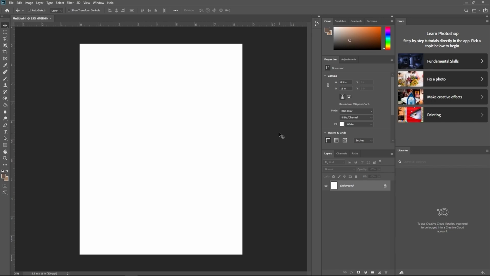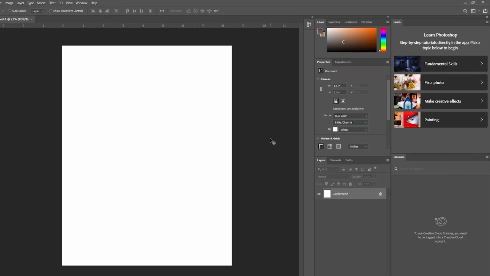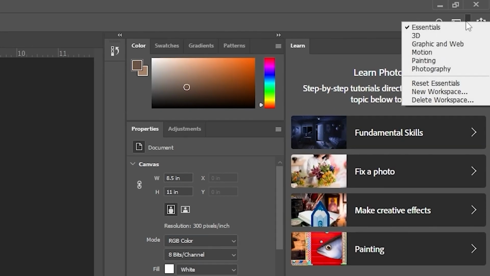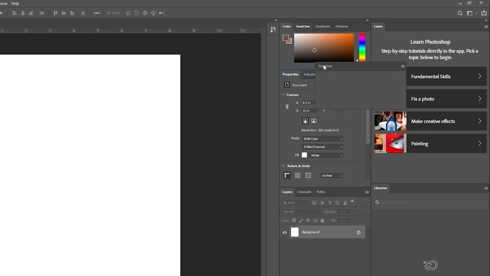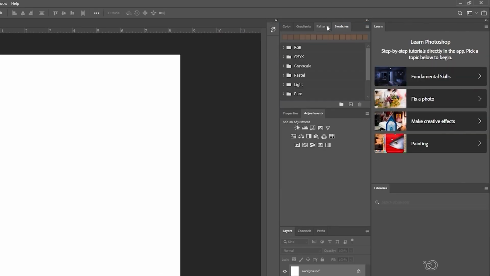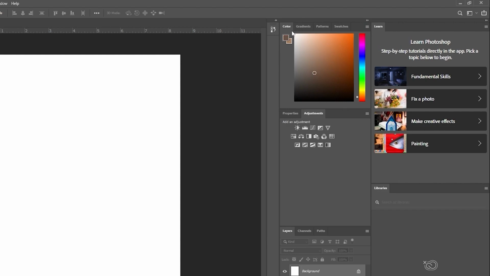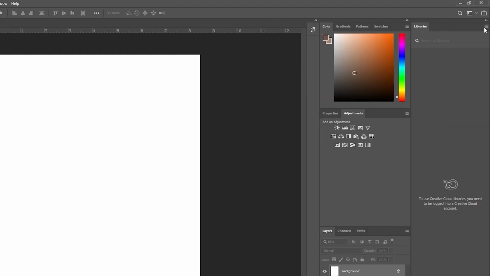To make sure your Photoshop looks like mine, come up to the top right corner and click this square. Select Essentials and press Reset. Photoshop works as a tab-based system, meaning anything can be moved around and docked to new locations. Let's close the Learn tab by pressing the More Options button and selecting Close. Let's do the same for libraries.